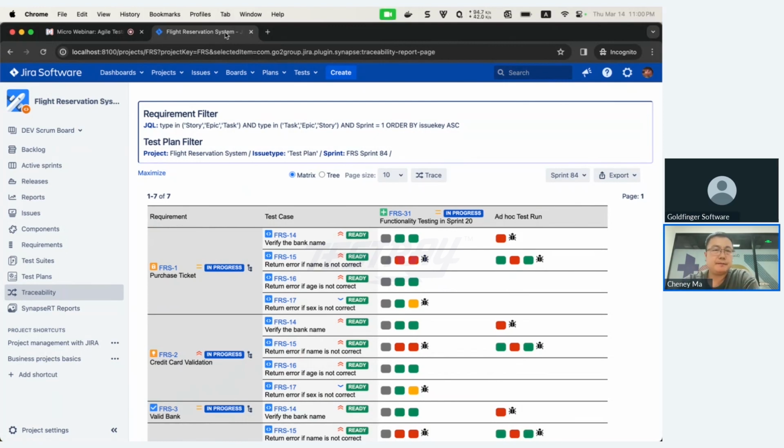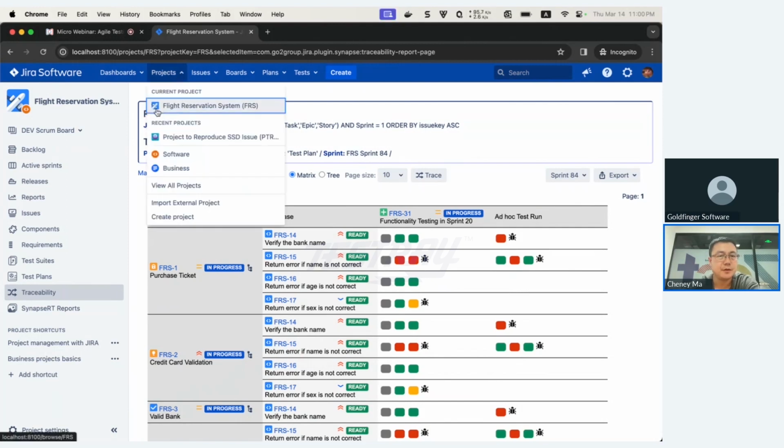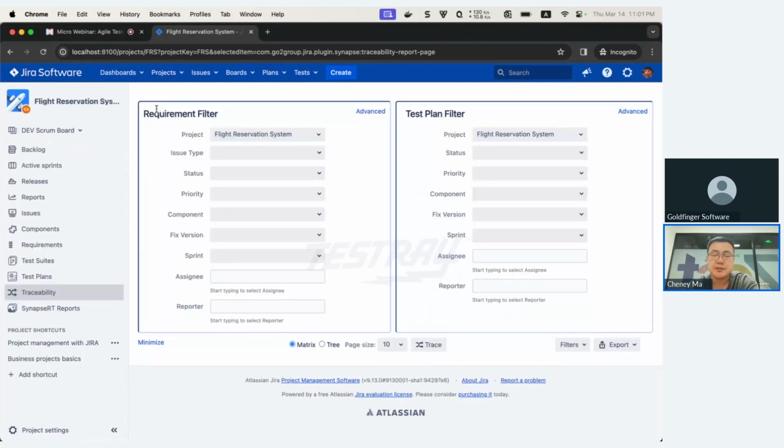Now, let me launch my demo instance to show the steps of how TestRay works with agile testing inside Jira. So you see here, let me launch a Jira project, flight reservation system. When we talk about agile development, agile methodology, or agile testing, we usually start from a sprint or from an agile board, right? Jira does have such an agile board integrated inside Jira server. So let me just go back to my active sprint.